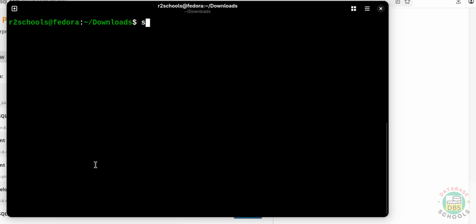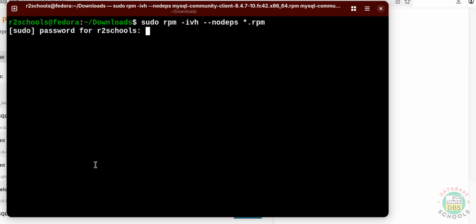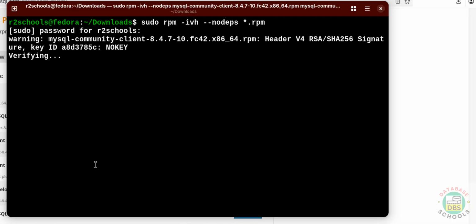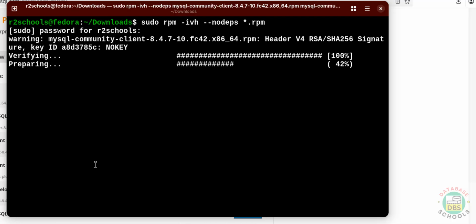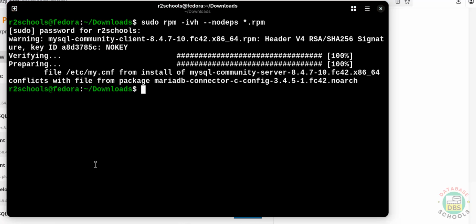So run the command sudo rpm -ivh --nodeps, means no dependencies, *.rpm. This command will install all RPM packages from the current directory. Hit enter. Provide the password of sudo user. Hit enter. See here there is already a package, MariaDB connector C. Okay, first we have to uninstall it.